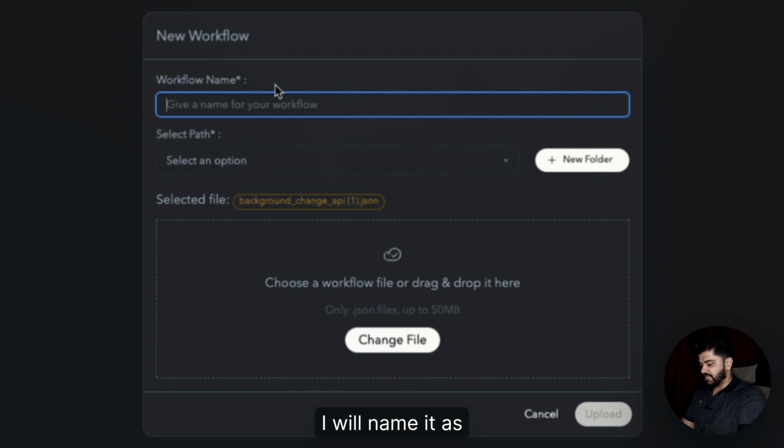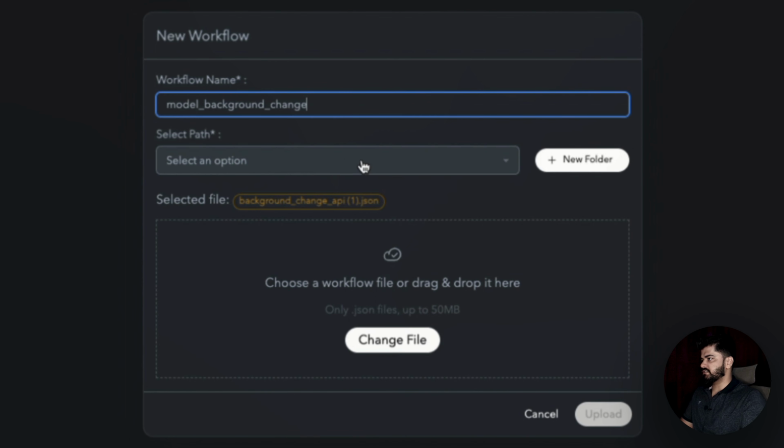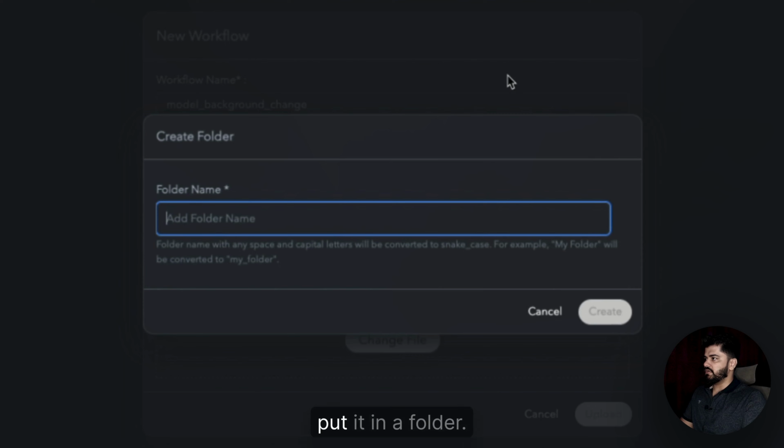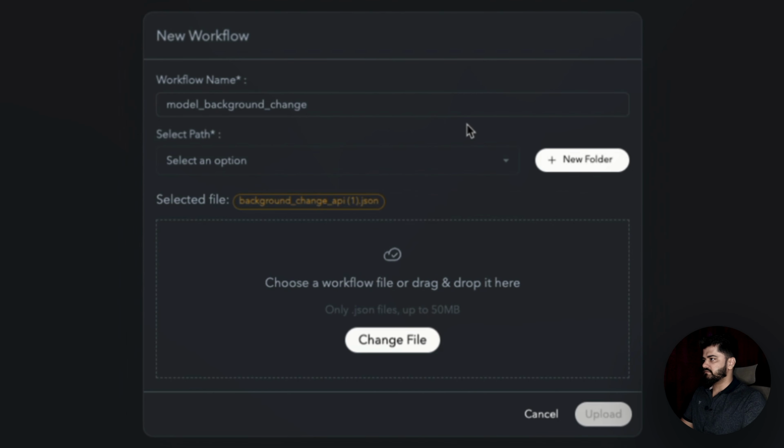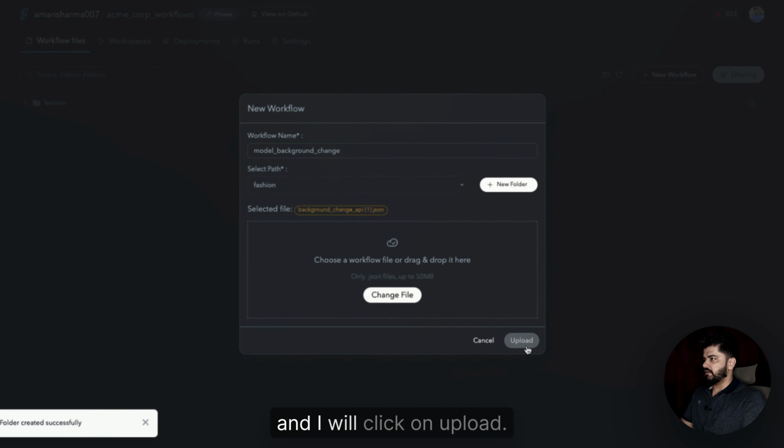I will name it fashion model background change, and I need to put it in a folder, so I will name that folder fashion, and I will click on upload.